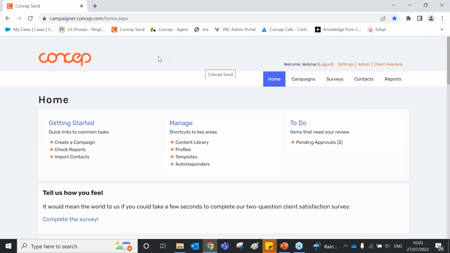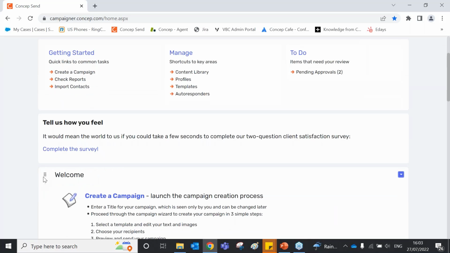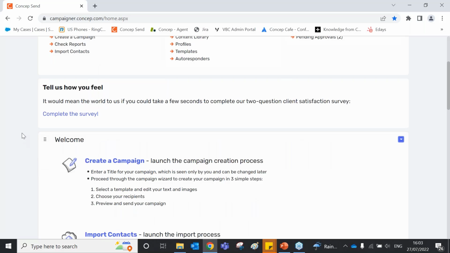So starting us off, we have the main Concep Send homepage. This is the page everyone will have when they log in to their account. Depending if you have a personal account or a group account, you have the ability to customize as you see fit. So that being said, we have these little 6 dots in the bottom of each of our sections within the main page. These sections cover key areas within the platform.